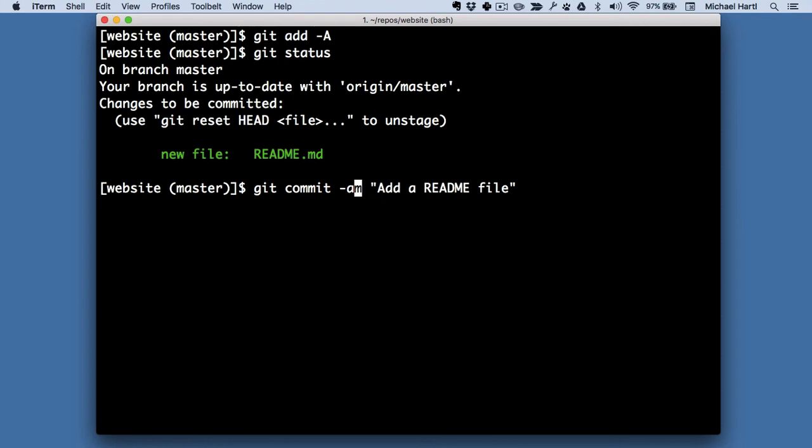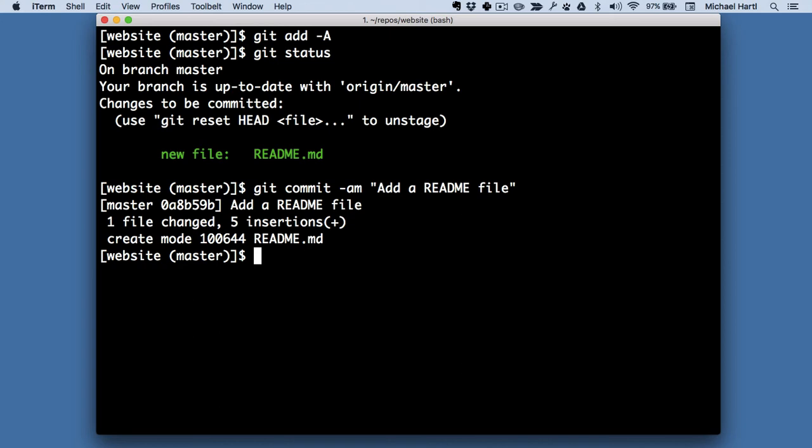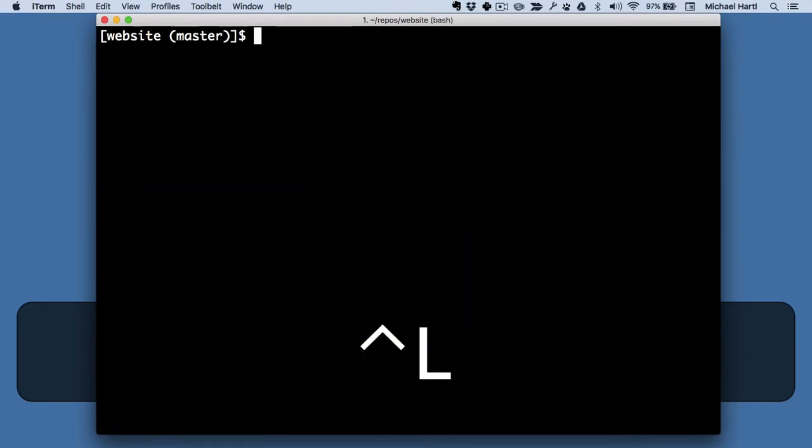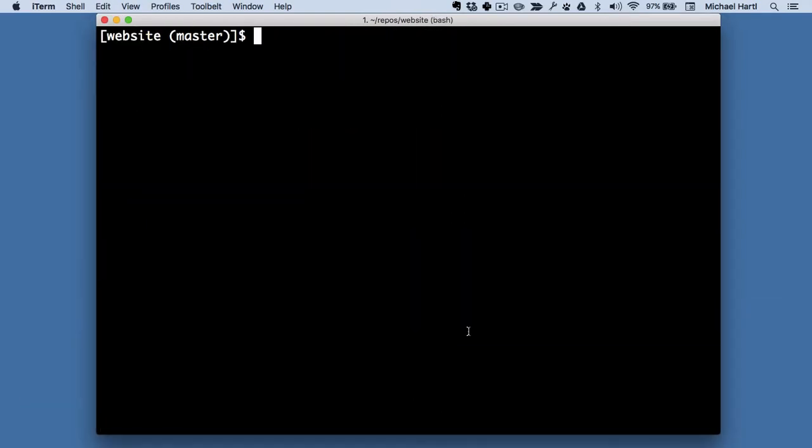This is almost always what I type when I make a git commit. So you can go either way on this one. Just to show you that it does nothing. It does no harm. Add a README file. And now we're ready for the final step.